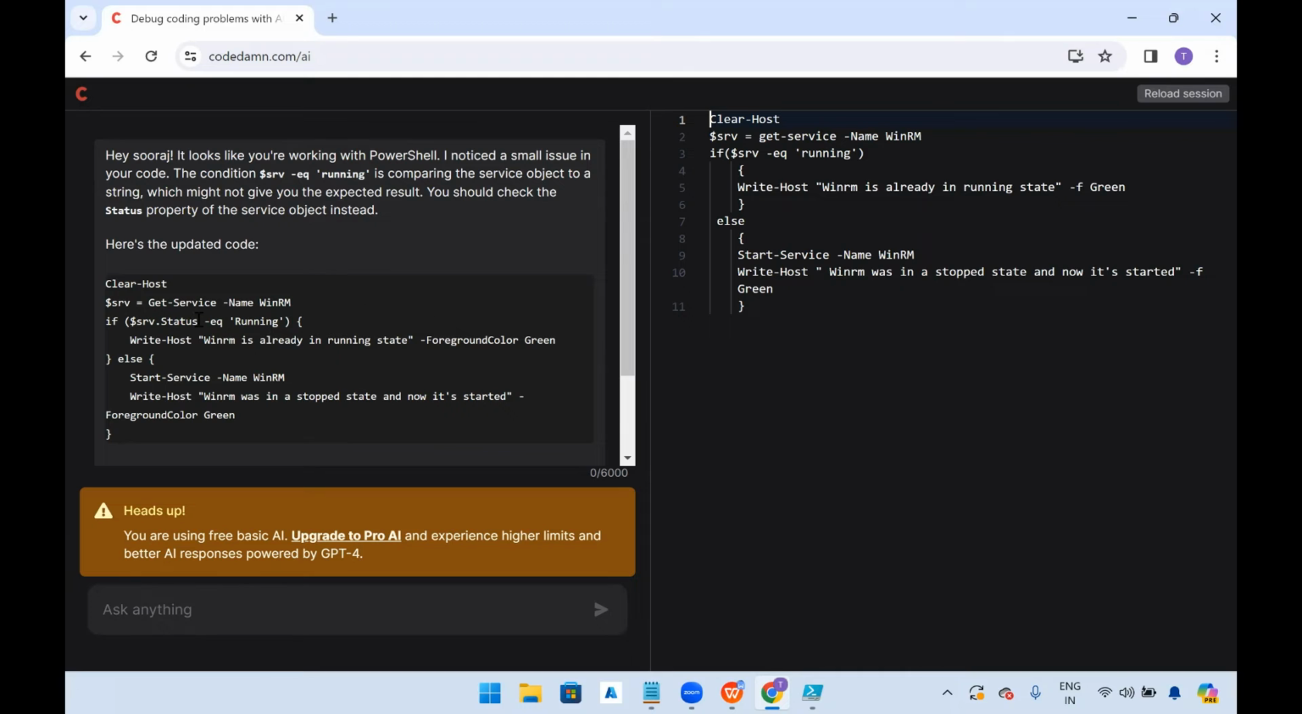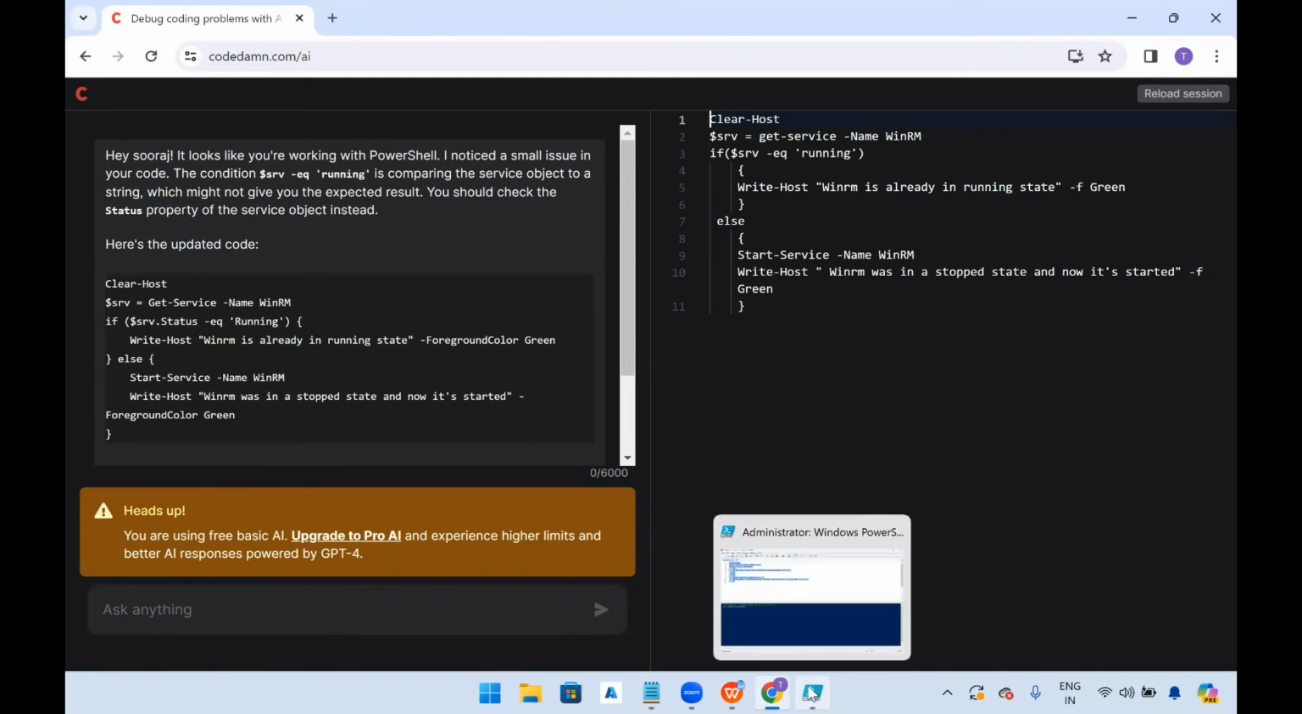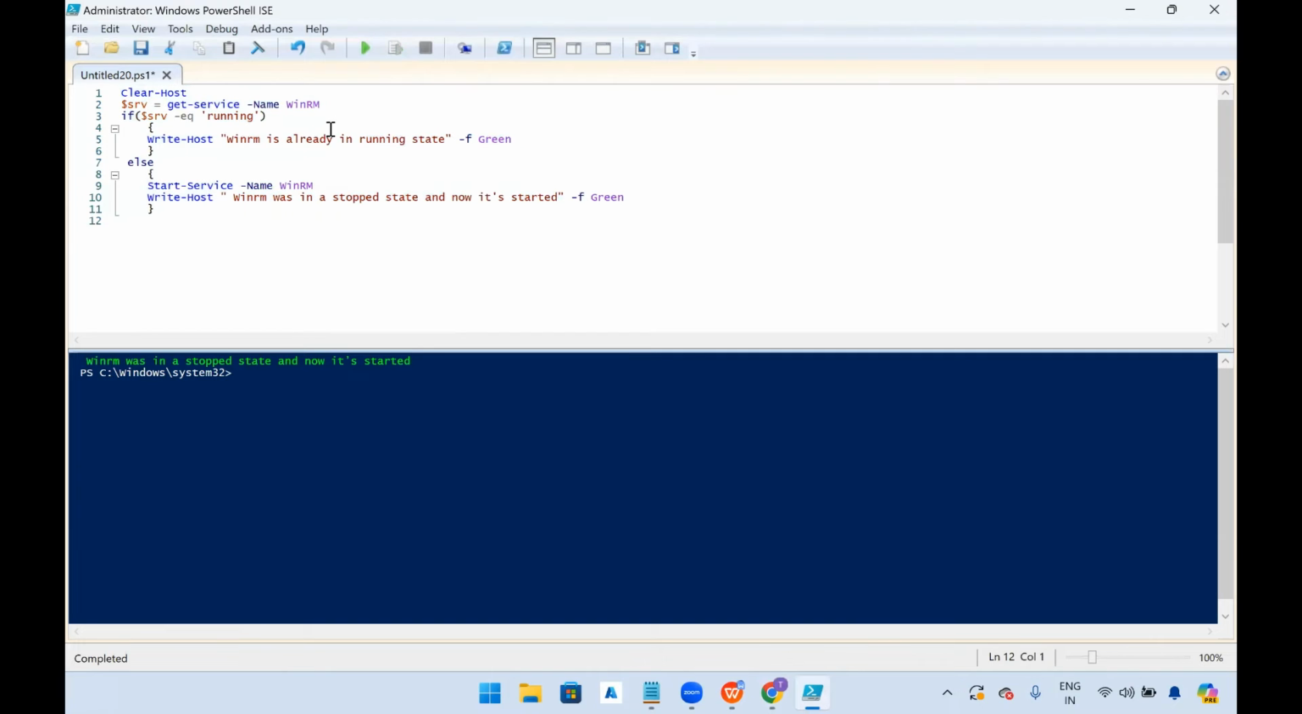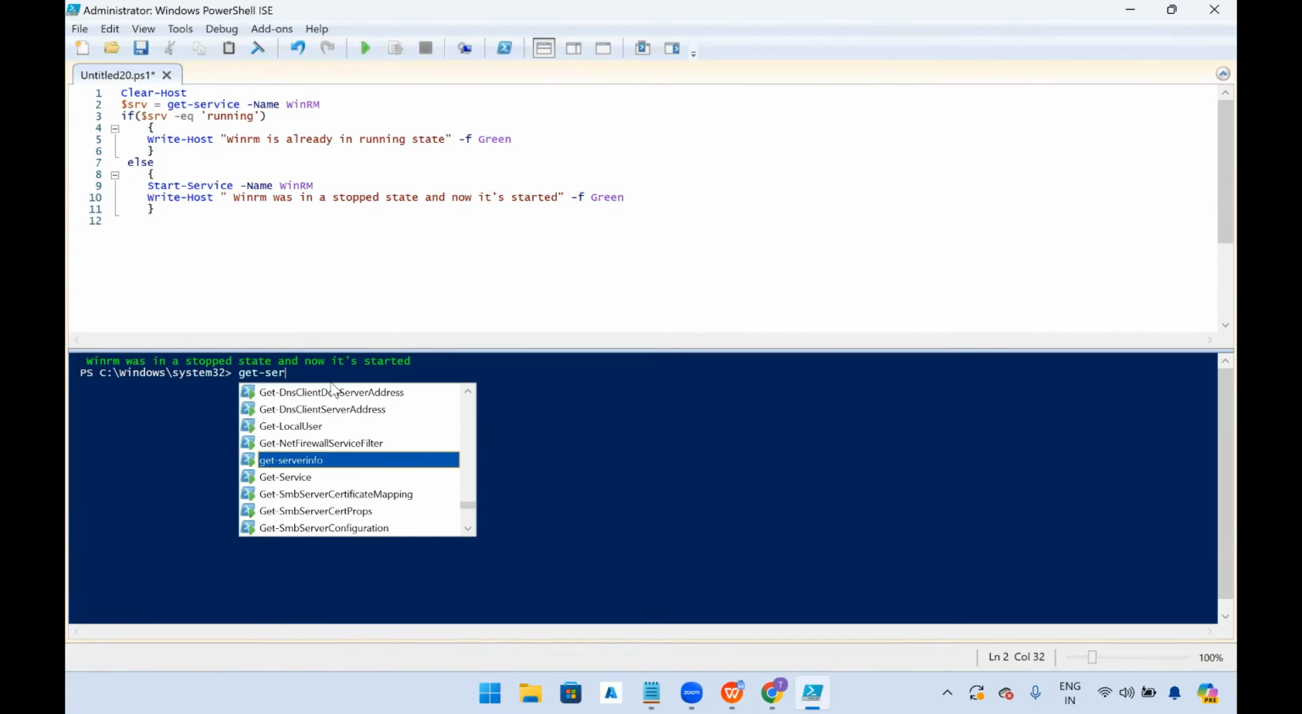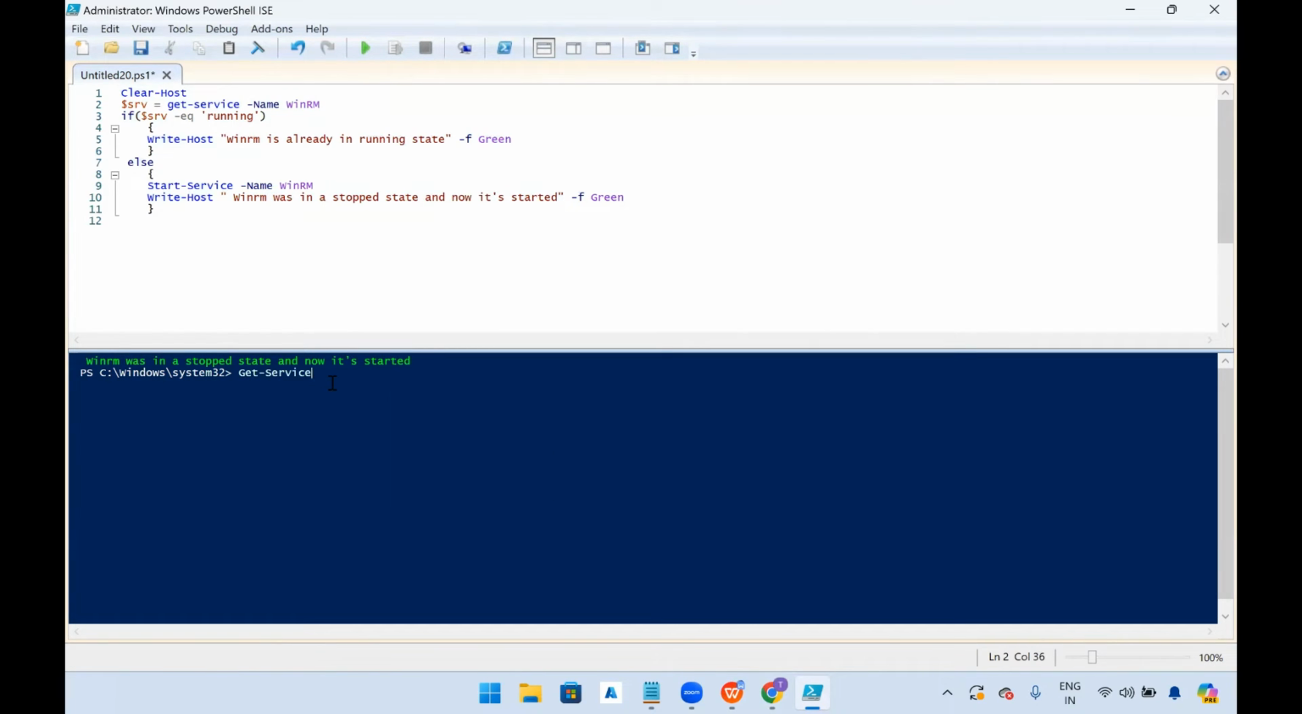Okay, what's the difference here? You can see it is added SRV.status, right? I will explain that. See, so the entire result, let me run the Get-Service WinRM. So we'll get Get-Service. Okay, so here we need to take only running, right?